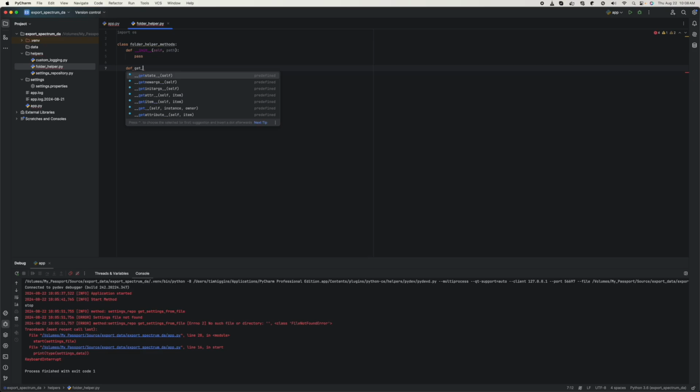All right, so get settings underscore, we'll call it file path. And here I'm going to pass in self, even though it's probably not going to be self. It's really going to be a path to self.